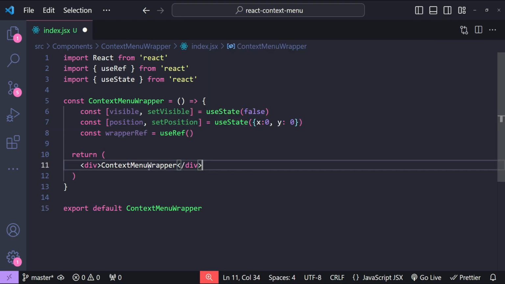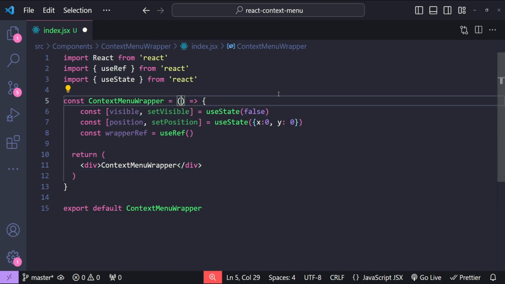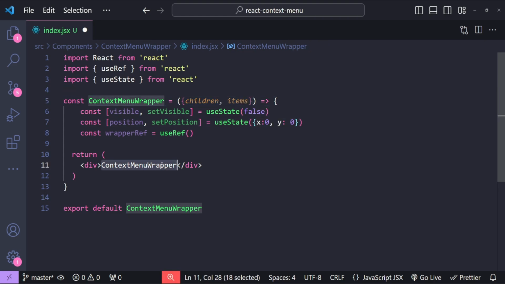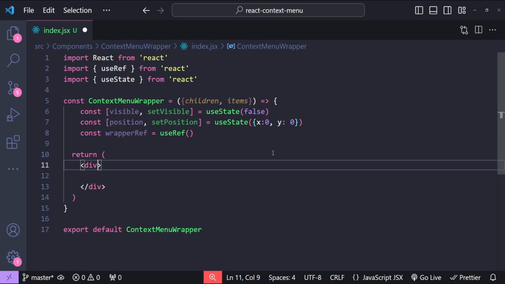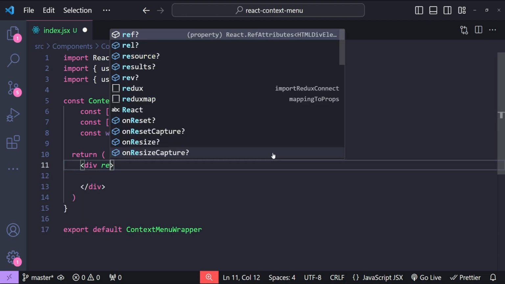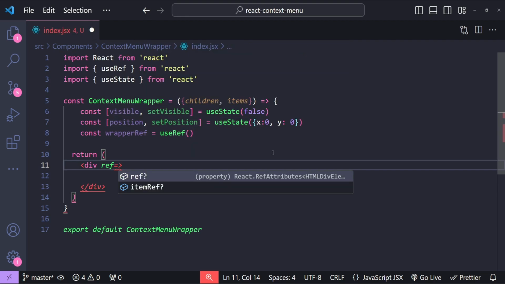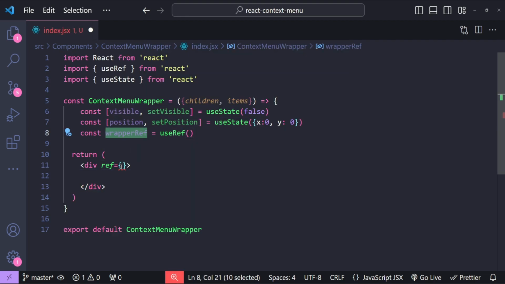Now this context menu wrapper is going to wrap all the children which, when right clicked, are going to show our context menu. So because of that reason we need to add the arguments for first the children and then for the menu items. Now I'm going to remove this text from over here, and this outer div container is going to have the ref attribute. So the ref is going to be our wrapper ref.